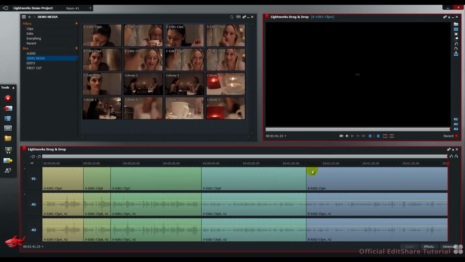Notice when the shot's added to the timeline, the red position indicator has moved to the end of the shot. Let's add a couple more using that method.